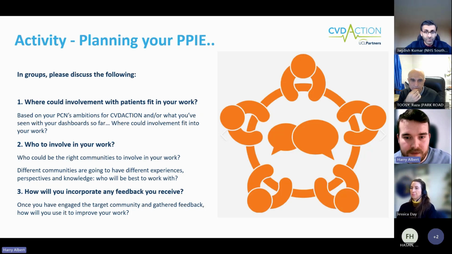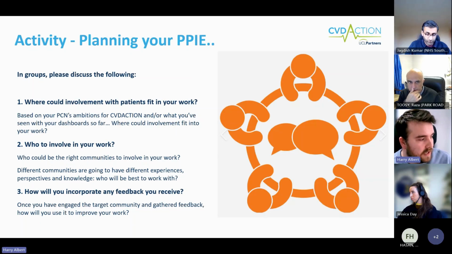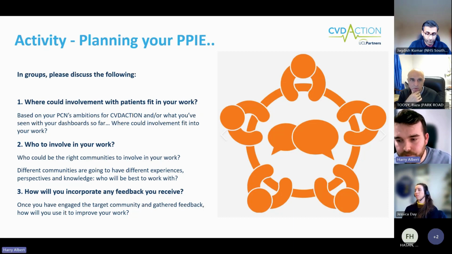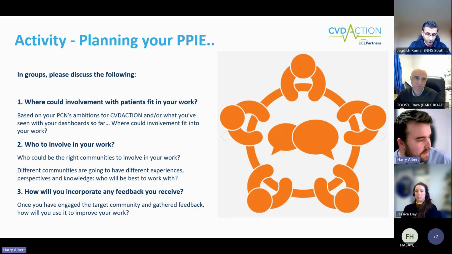But I thought, obviously having Raza and Jag here and the careful thought that you've put into your plans, it might be useful for us all to think now about how we might want to take a similar approach in our own PCN. So I think rather than going into breakout rooms, it might make sense for us just to stay as a group here. So perhaps we should start with the first one, and we can just have a conversation around that, and then obviously if we get through all of the questions, that's great, but otherwise we can pick those up another time.